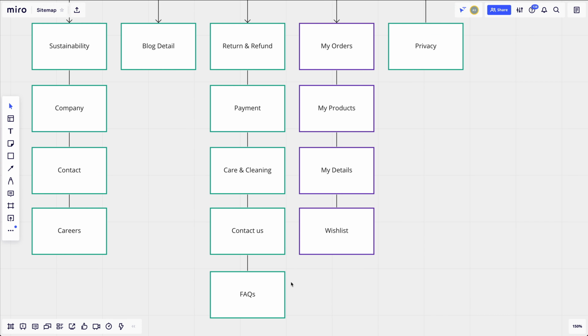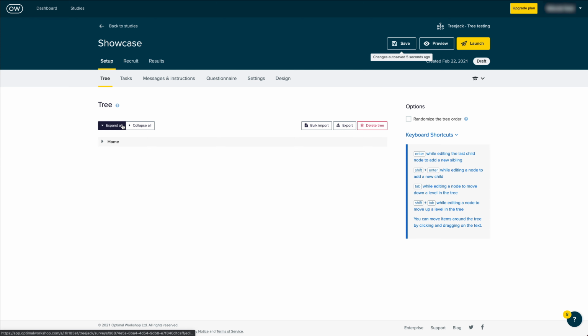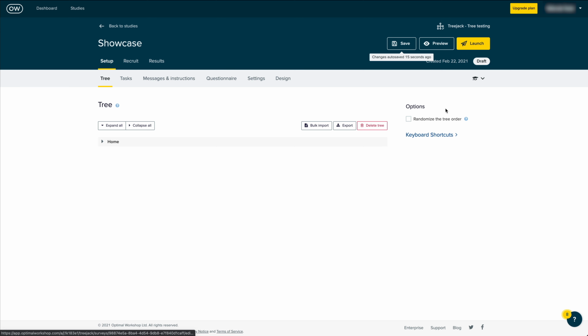We then have contact us and FAQs. Perfect. I am now basically ready to run this tree test. You have the shortcuts on the right hand side as well, by the way, before I move on, just in case you wanted to use the shortcuts to create your map.